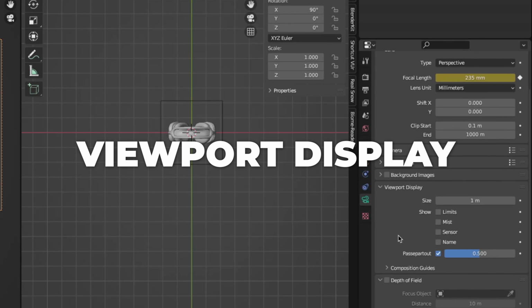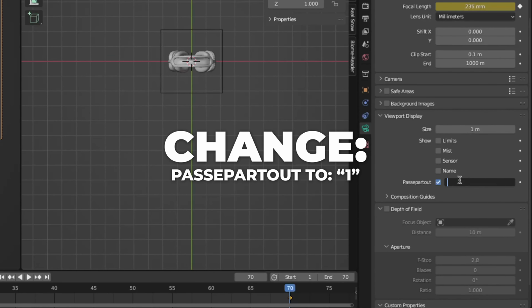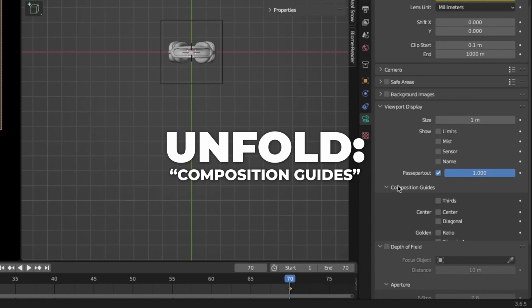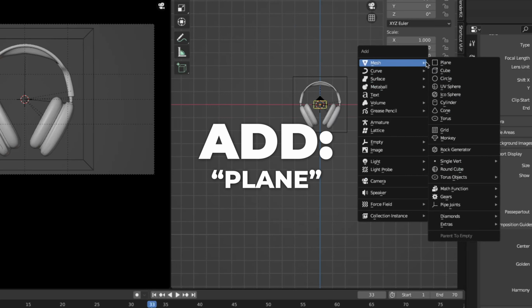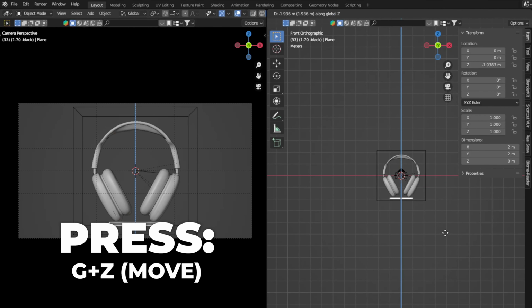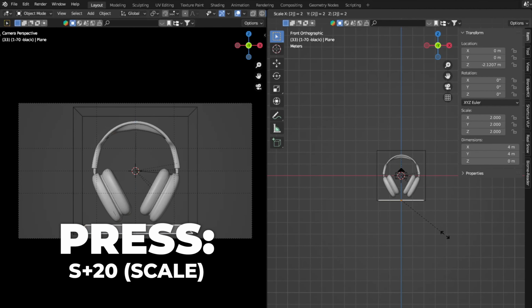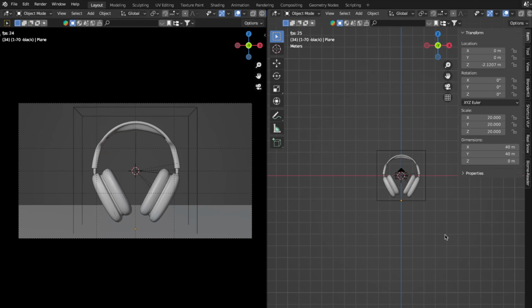Then scroll down to Viewport Display. I like to make this 1 so it's black around, and unfold the composition guides. I like to check this too for some guide lines. Then press Shift+A to add a plane. Press G+Z to move it on the Z-axis. Then press S+20 to scale it by 20 times. Let's play the animation by hitting the spacebar.